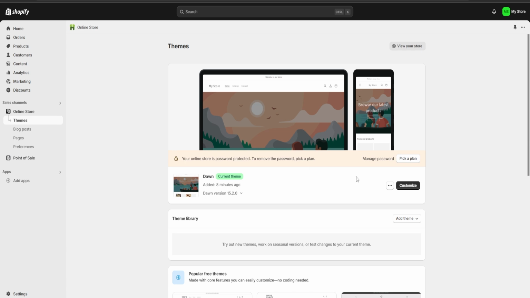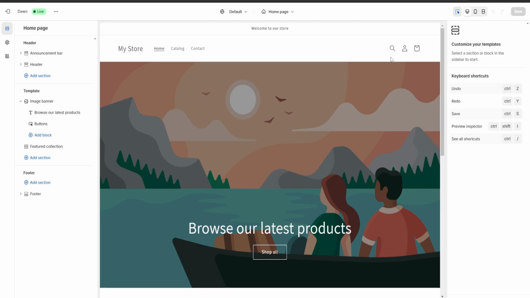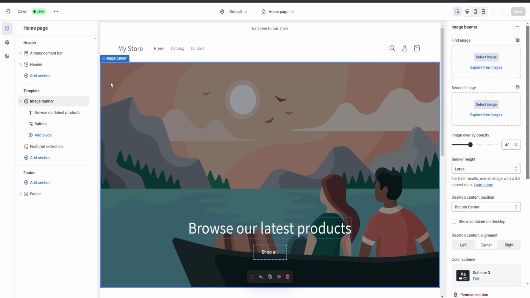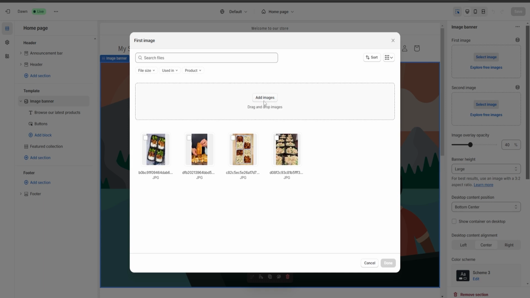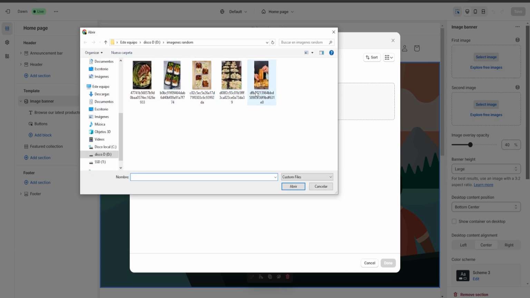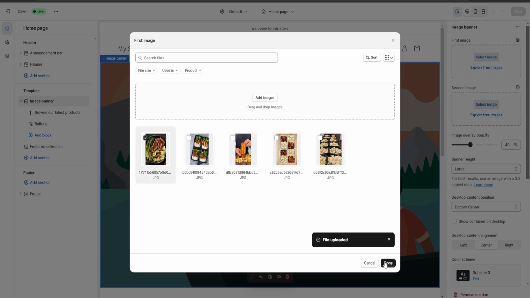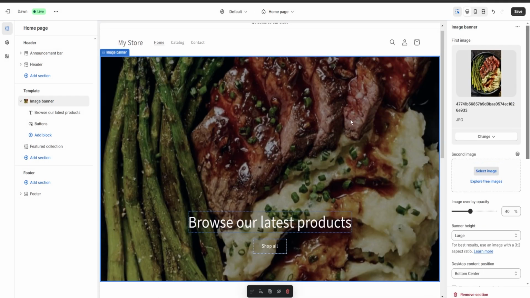Once we are back here, we're going to click on Customize, and we'll see that we have different sections. They are outlined by a blue line, and over here we can see the name of the section. For example, I'm going to click on the image banner section, and on the right, we're going to click on select image, add images, and choose an image to be displayed for our banner. Once it's done uploading, we're going to click on done, and as you can see, the image has now changed.